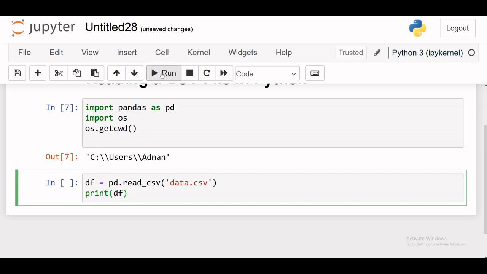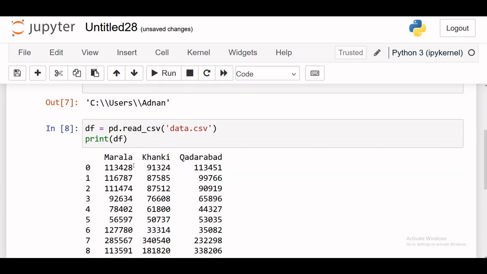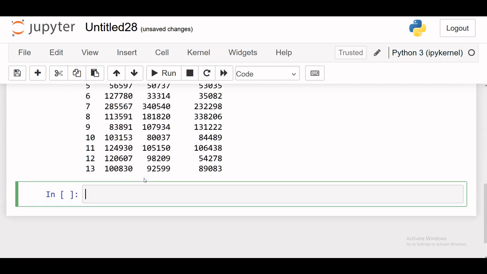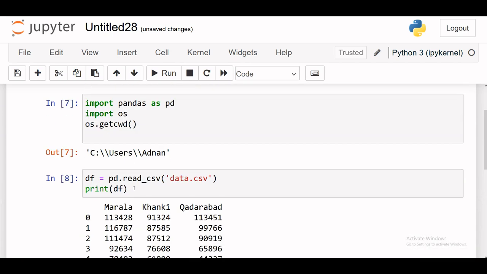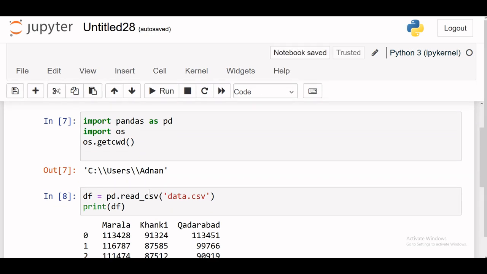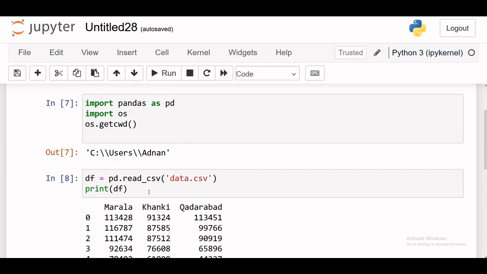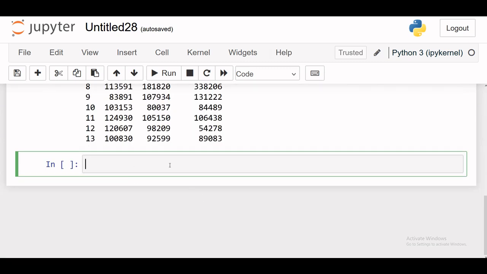Now click on run. Here is the dataset: Maralla, Khanki and Kadrabad. These are three gauging stations of Chenab River Basin, and 13 values are stored there. So I read my file. Next, at next step, I want to analyze this dataset, and then I further proceed.